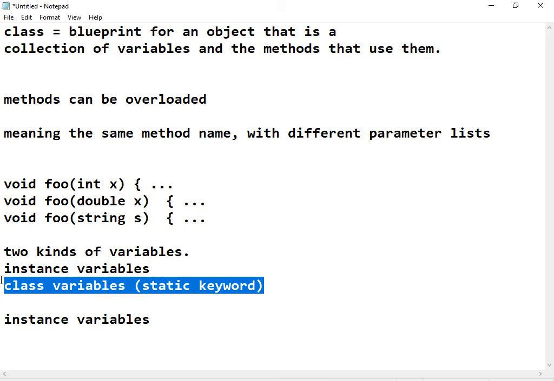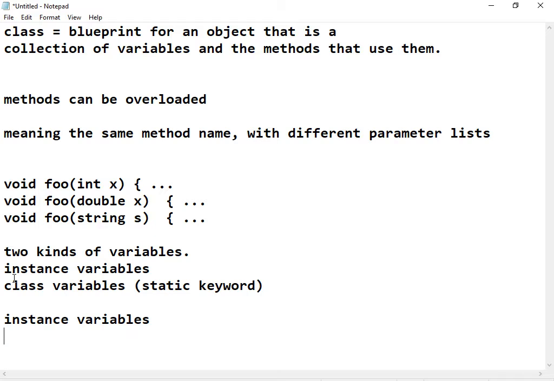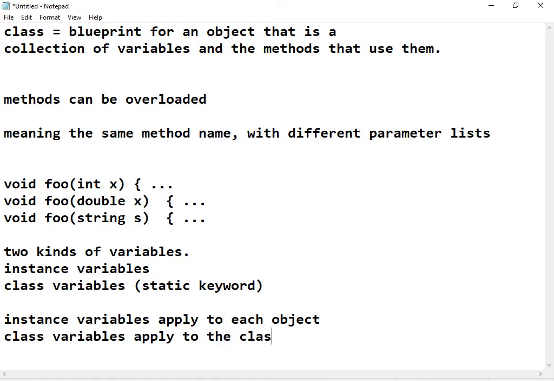A class variable is a little bit of a more subtle concept. It's data that's shared by all objects. And as a matter of fact, it's not attached to any object at all. So you can access it without having an object. So instance variables apply to each object. Class variables apply to the class itself, meaning you don't have to have an object to reference it.